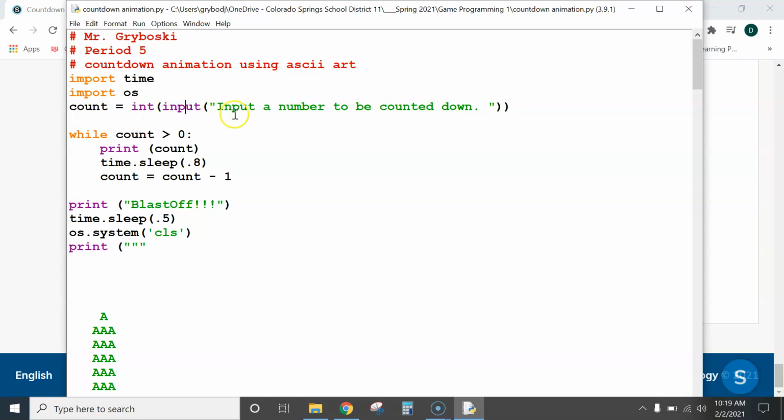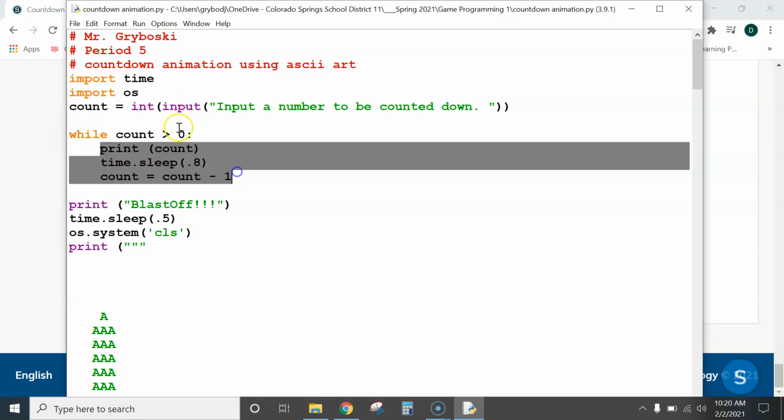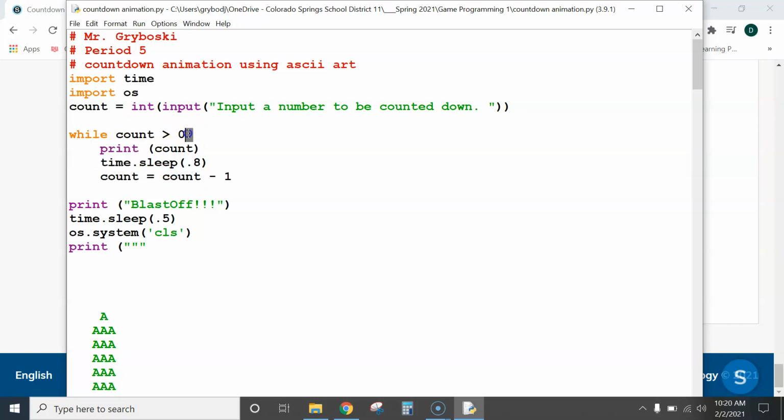So the user types in a number, and then it gets assigned equal to count. Then the while loop says, while count is greater than 0, do everything that's indented, over and over. Just keep doing it as long as this is true. This statement is true, so while this is true, do this. So what does it do? It prints the number on the screen.